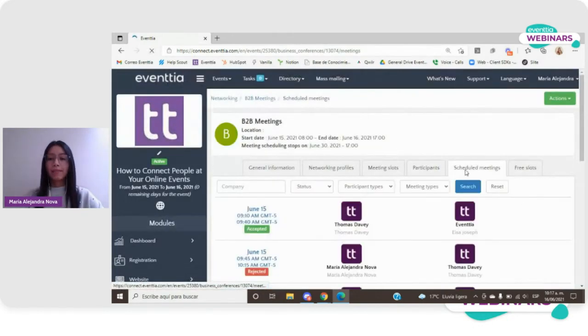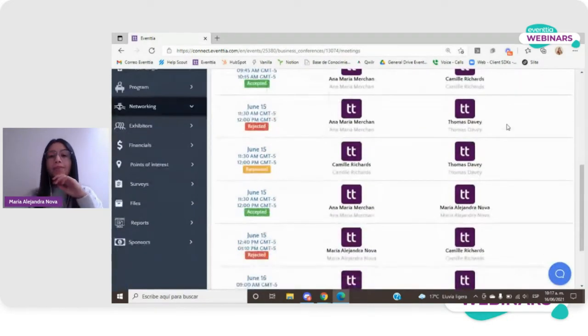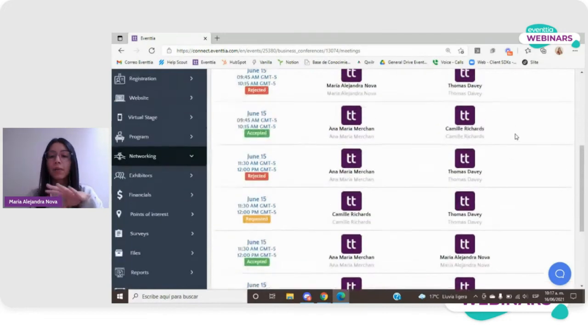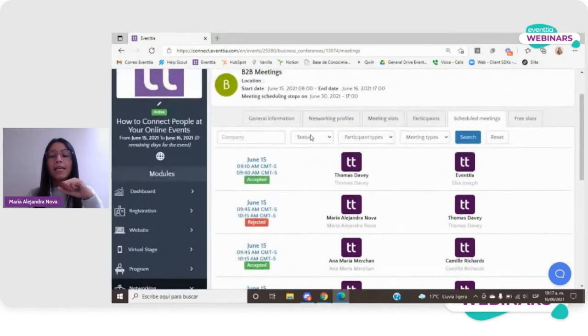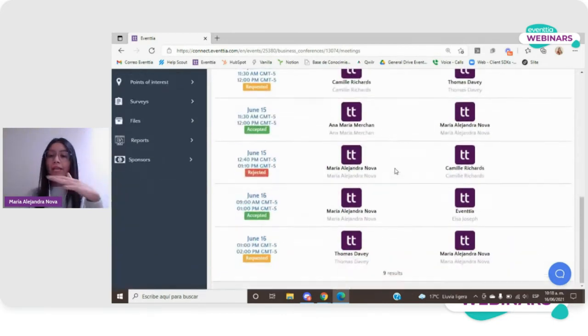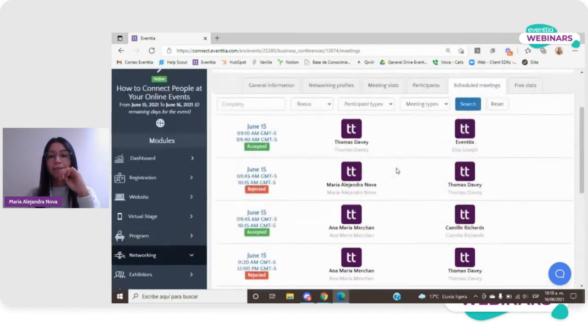Now, the scheduled meetings. So we have this tab here with all the scheduled meetings, and you can see and even filter by status. So this means that you can see the ones that are requested, that are accepted, rejected, or even expired. This is very useful to keep track of your meetings.